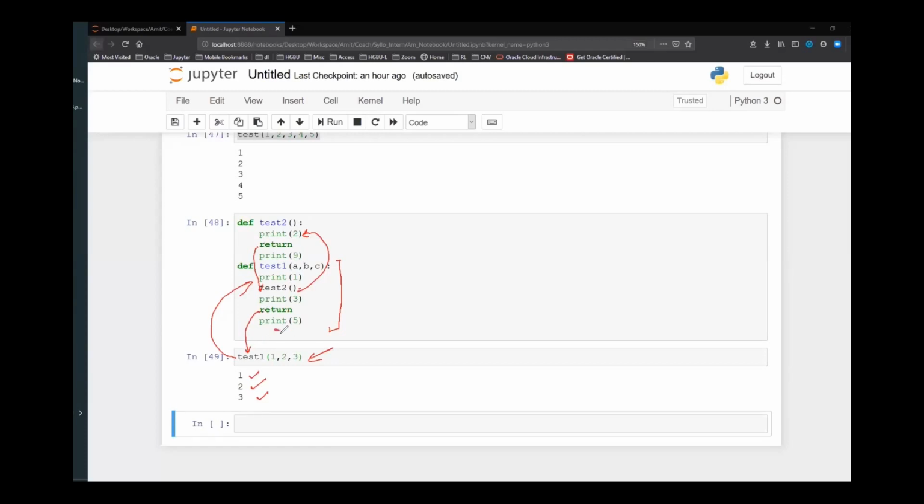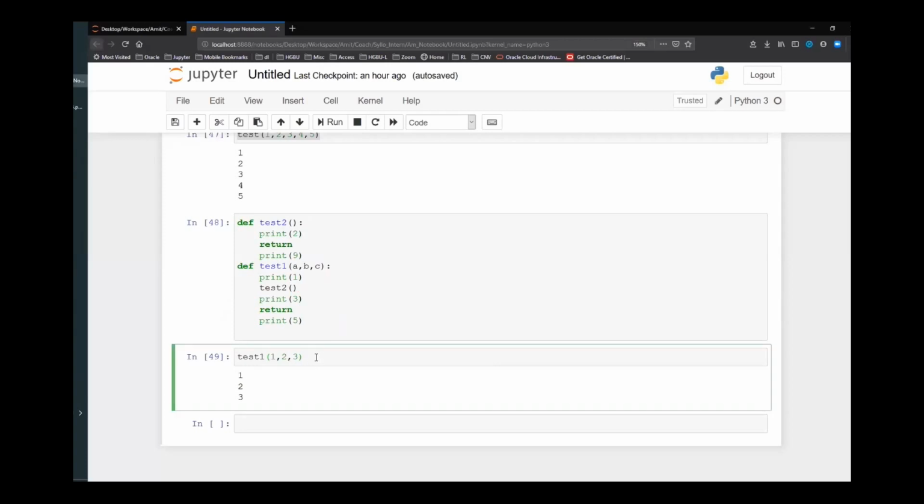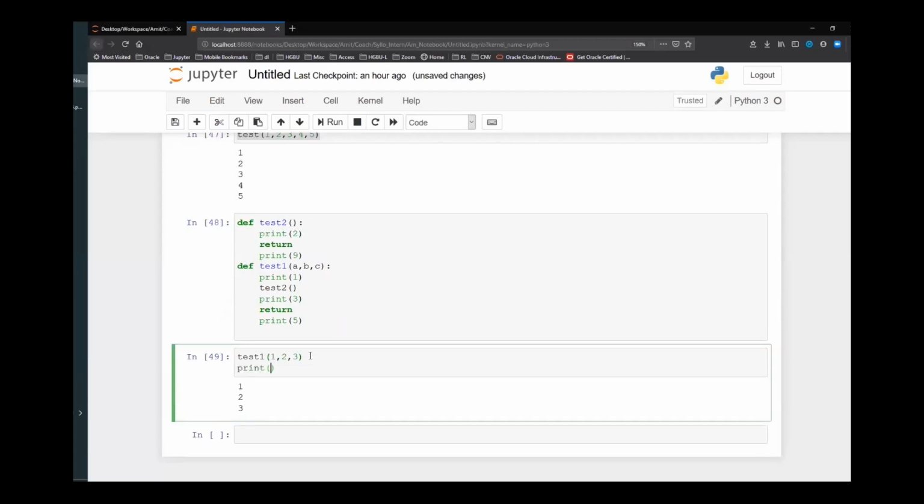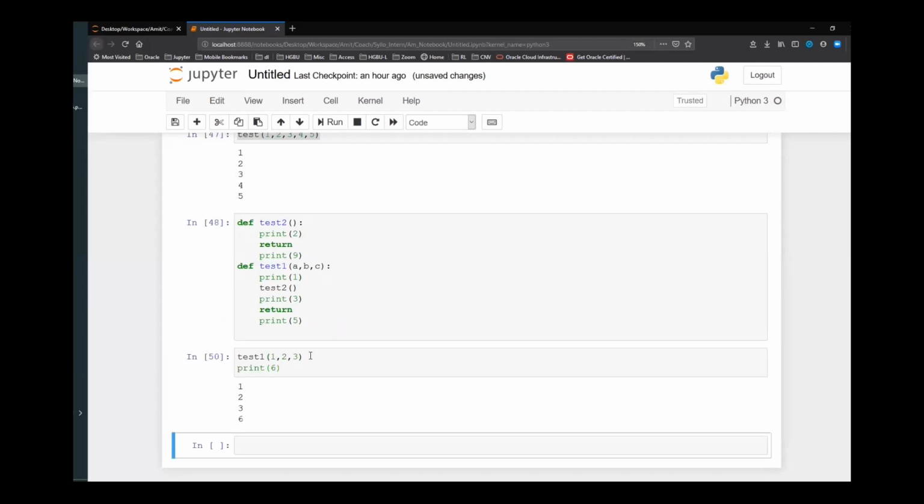Now print 5 will never get executed, but let's say I had added here print 6. Okay, now if I run this, what is happening? The first executable line of code which is getting executed is test1. So from here, it will jump to this location. Then next line, it will execute this line of code. Then it will go to the second line.